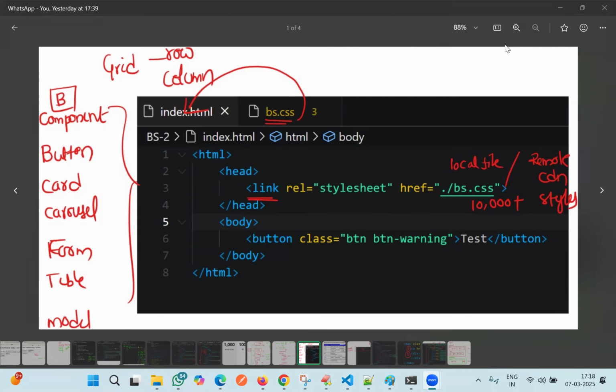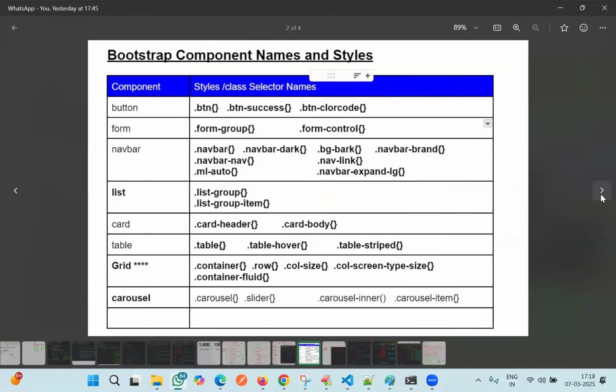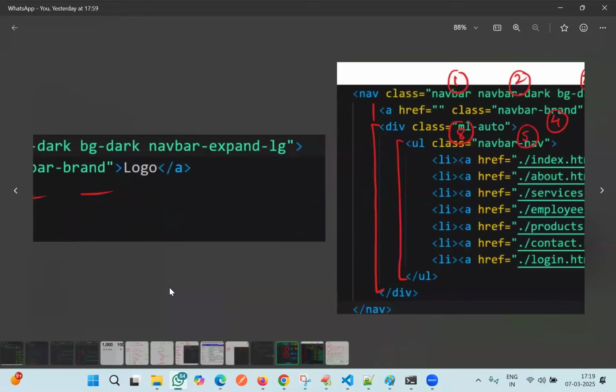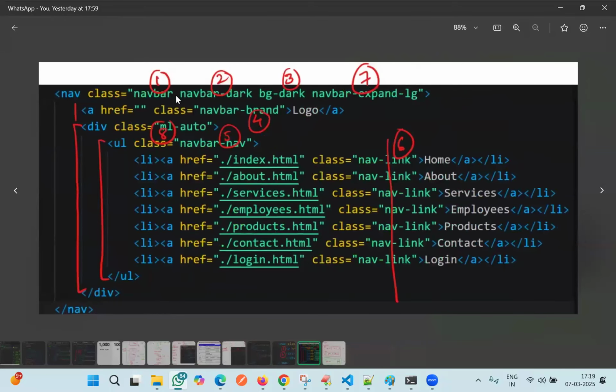We are using button component, card, carousel, form, table, modal. Like we are going to use n number of components. If you click here, this image will help you. If you see the right hand side, all the style names start with a dot, meaning class selector. Nothing but component. Yesterday I shared this image with you, if you remember. If you want to design a navbar component, navbar.